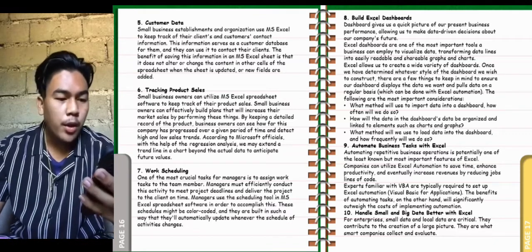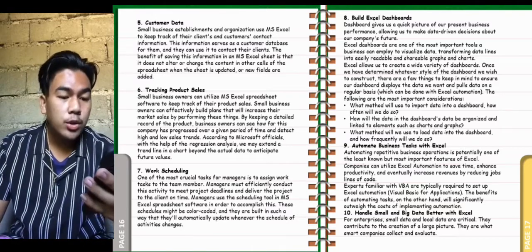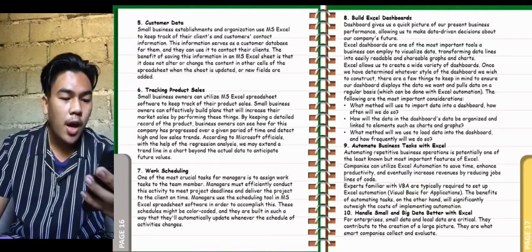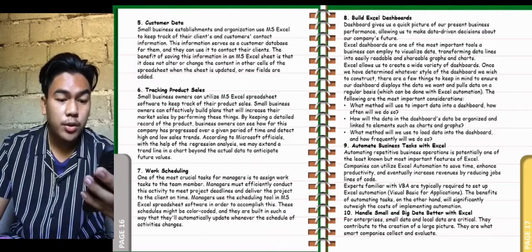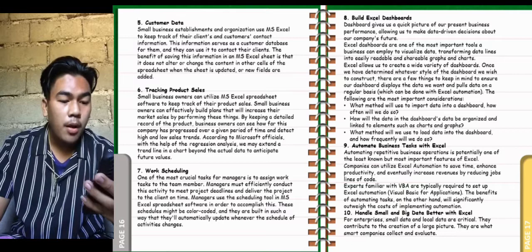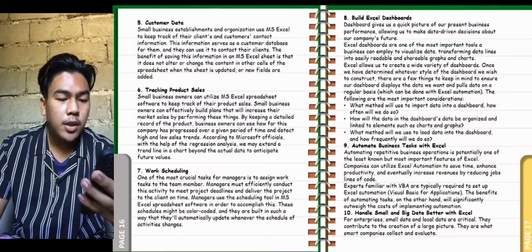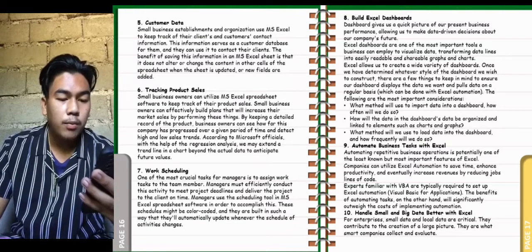Also, number 7, work scheduling. One of the most crucial tasks for managers is to assign work tasks to team members. Managers must efficiently conduct the activity to meet project deadlines and deliver the project to the client on time. Managers use the scheduling tool in Microsoft Excel, a spreadsheet software, in order to accomplish this.